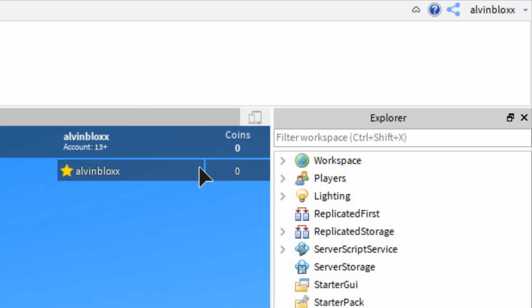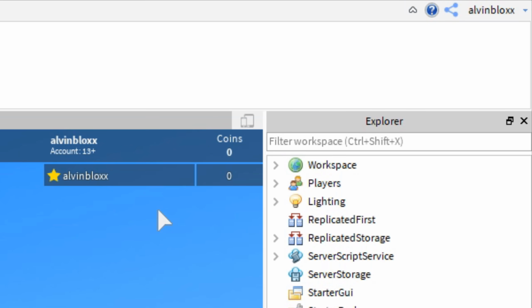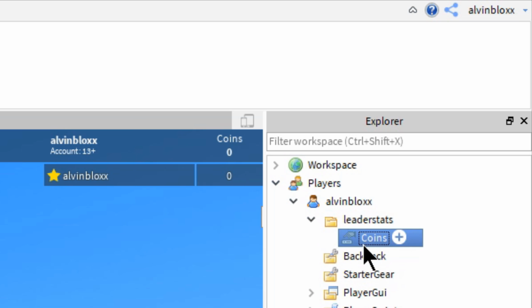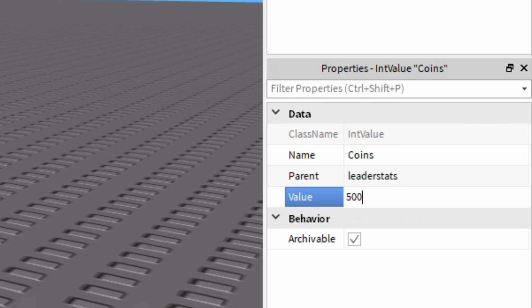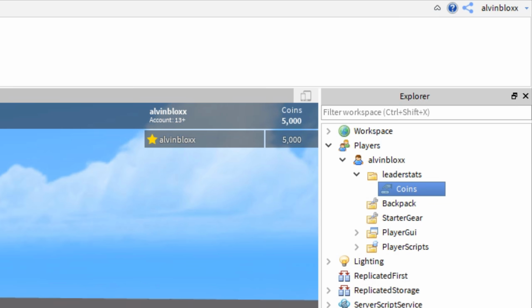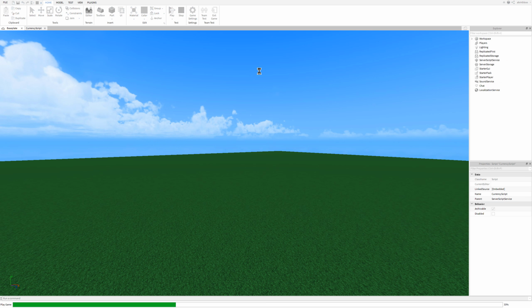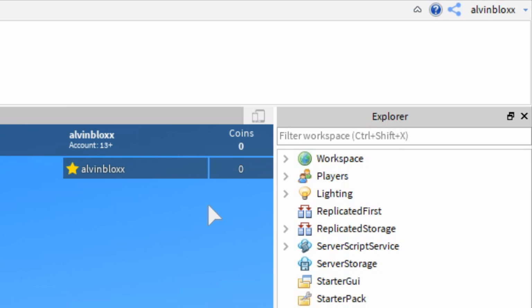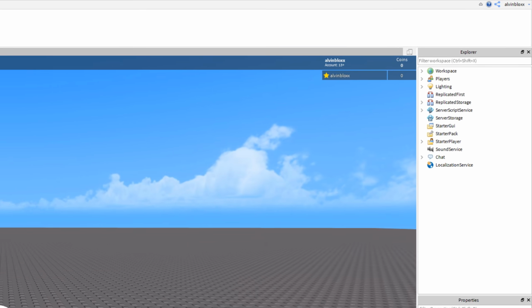Yep, there we go. If you have a look at the top right corner of the screen, it says our name, and also has the coins next to it. So if we go and update this value manually in the leader stats, let's change it to 500. You can do 5,000 even. You can see that the leader stat has updated to 5,000, but when we leave the game, it's going to reset back to 0 whenever it decides to load. There we go. So it's reset back to 0.